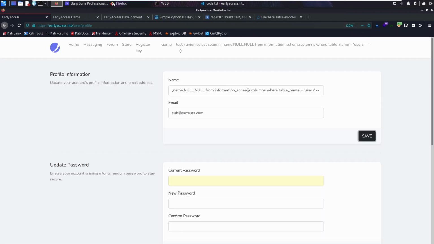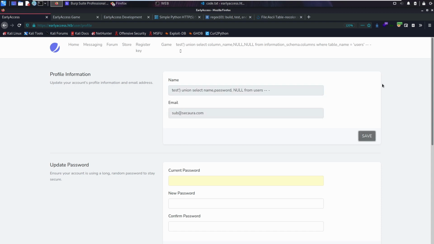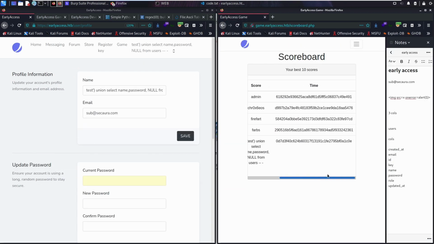So we'll basically scrap the majority of this and change this from there to be from users, like so. We'll change column_name to be, say, name, and then we can change this to be, say, password. Go ahead and hit save. Go ahead and hit refresh. And now we have the admin and that kind of thing.